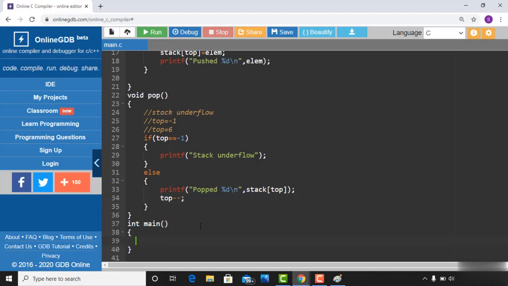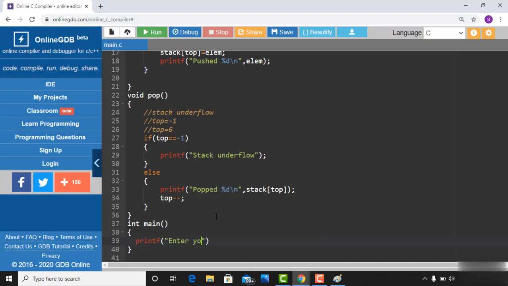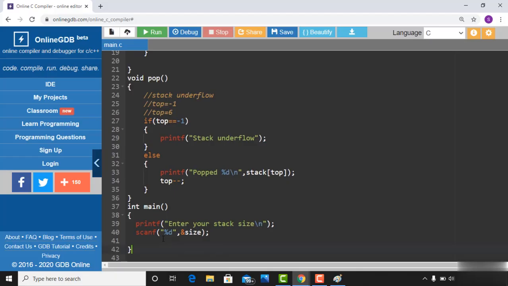Okay, super. Then here, let me say printf enter your stack size. Stack size is what the user has to enter, right? And I'll scanf what the user enters, and store that in the size variable, which I have declared already. Super. And after that, I have to check whether he wants to pop or push the element, right? For that, let me go for a menu driven program, guys.